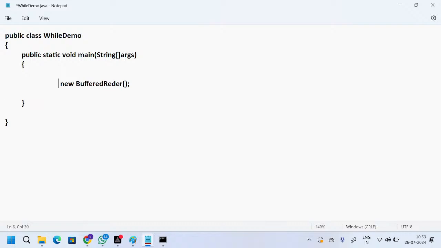We need to store this object in some reference variable. I am mentioning the reference variable is br. This is the variable, so we need to mention the data type, compulsory. The data type is BufferedReader. We are creating the object for the BufferedReader, and we cannot directly use the object. That's why we are storing this object in some reference variable. The variable data type is BufferedReader.